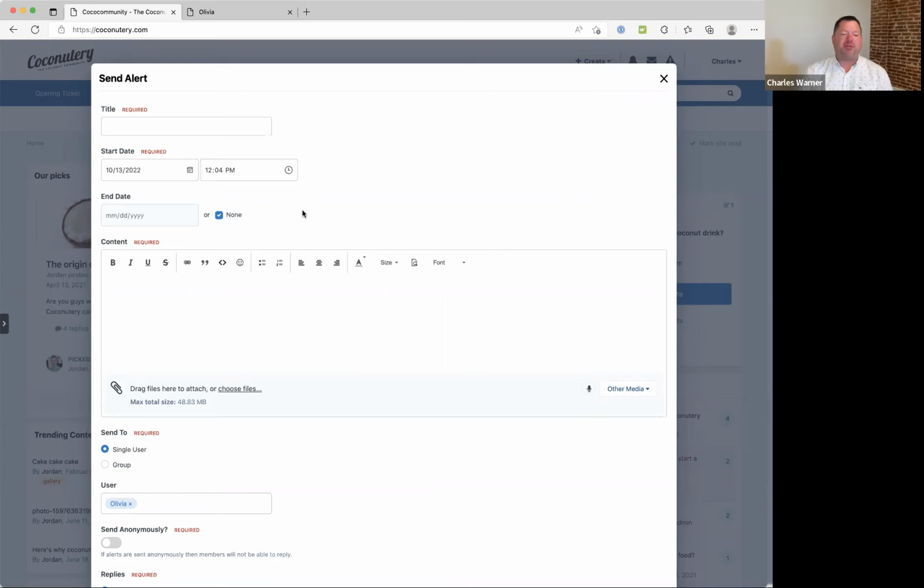So let's say you had a 3-day flash sale in your community or on your site. You could set this to start alerting people when it comes up, and then end at a certain date. What that means is only people who logged onto your community during that time frame would get this alert. They don't keep getting it every time they log in. It's just a one-time thing. They view it, great, and go from there.